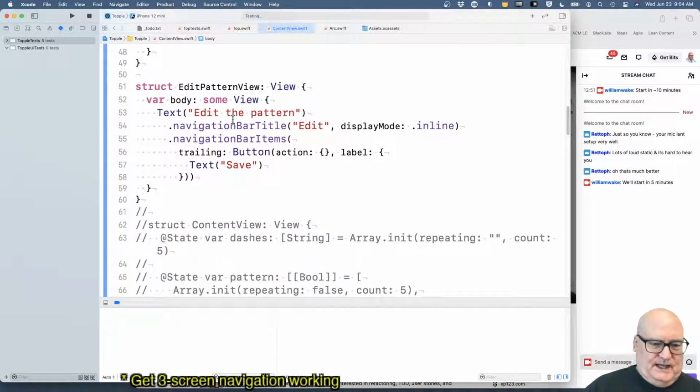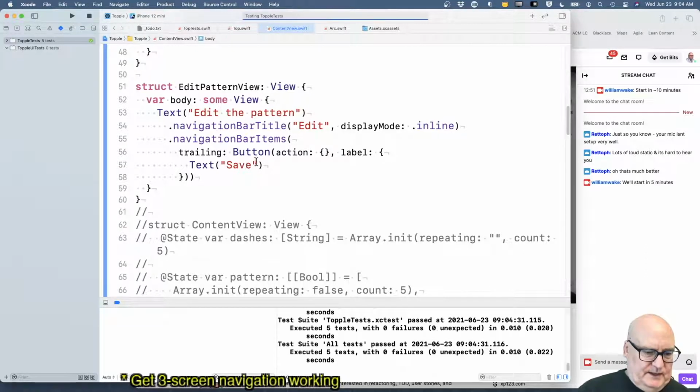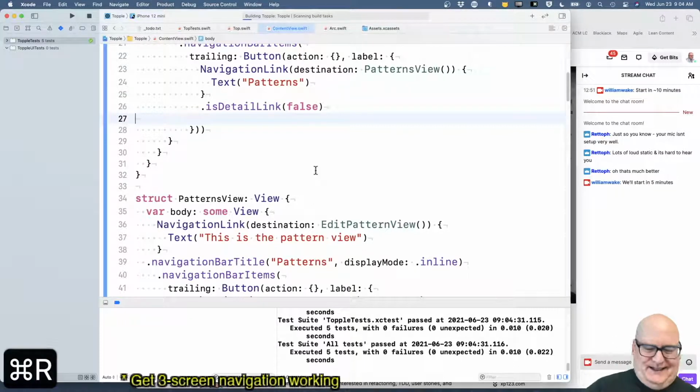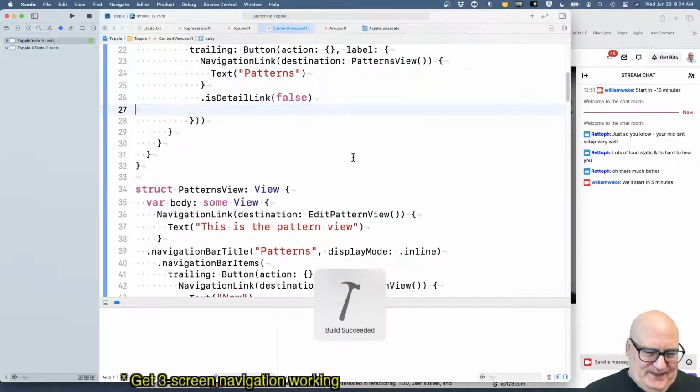Right now we just say edit the pattern, and it's got a save button. The big thing we have to do this morning is make the save button trigger the same way the return does. Well, it needs to save the grid and then return back to the previous screen. And I don't know how to do that. I'm sure there is a way. I mean, it would be stunning to think there isn't. Okay, but I've been surprised before.